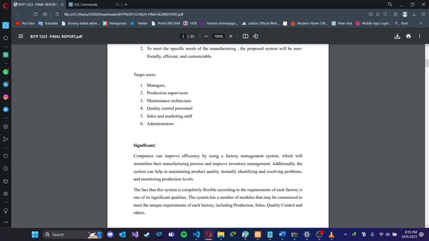For the significance, the company can improve efficiency by streamlining the manufacturing process and enhance inventory management. By automating the routine tasks and adding real-time data, the system helps users make informed decisions quickly.